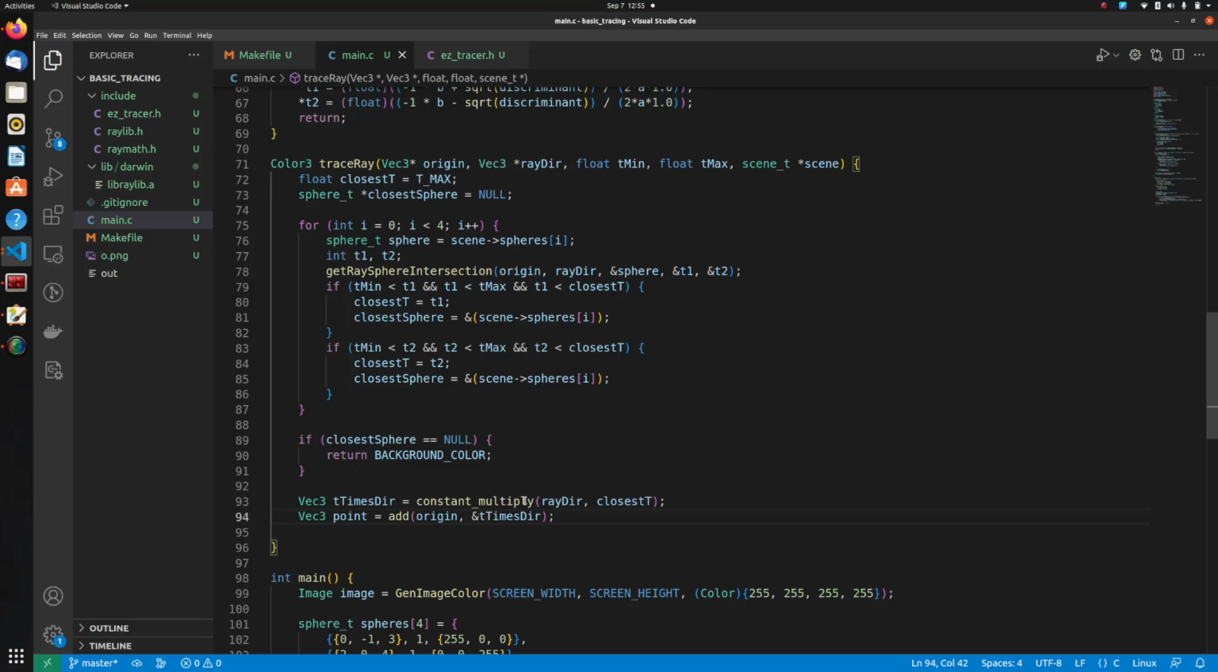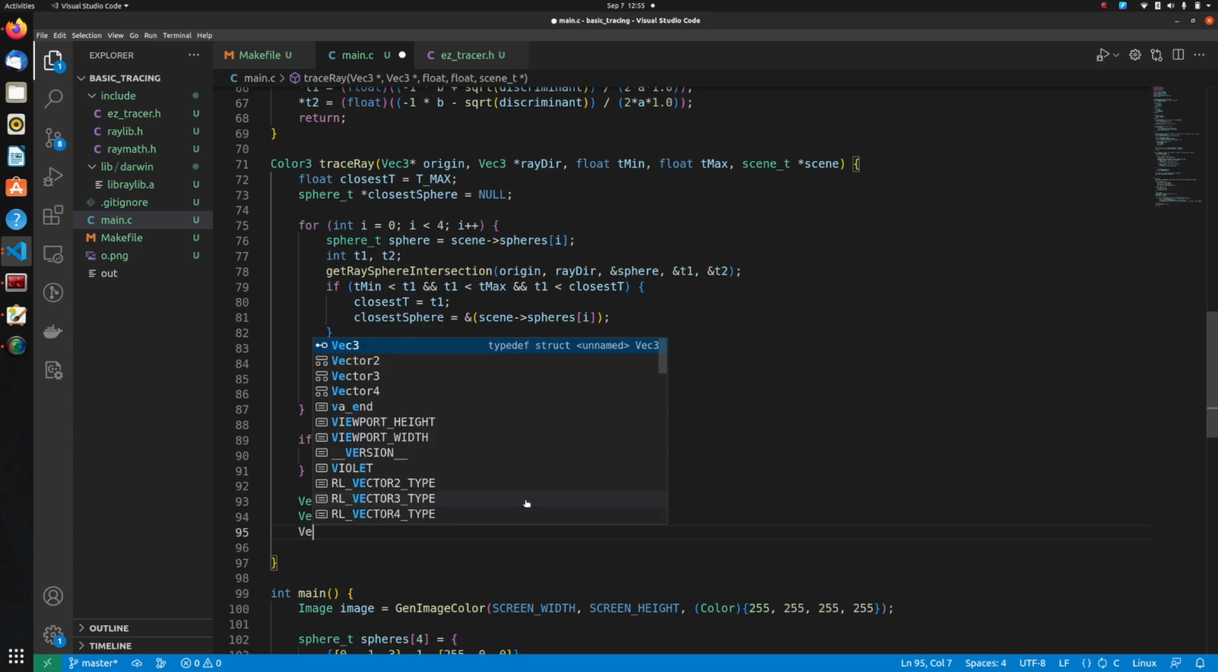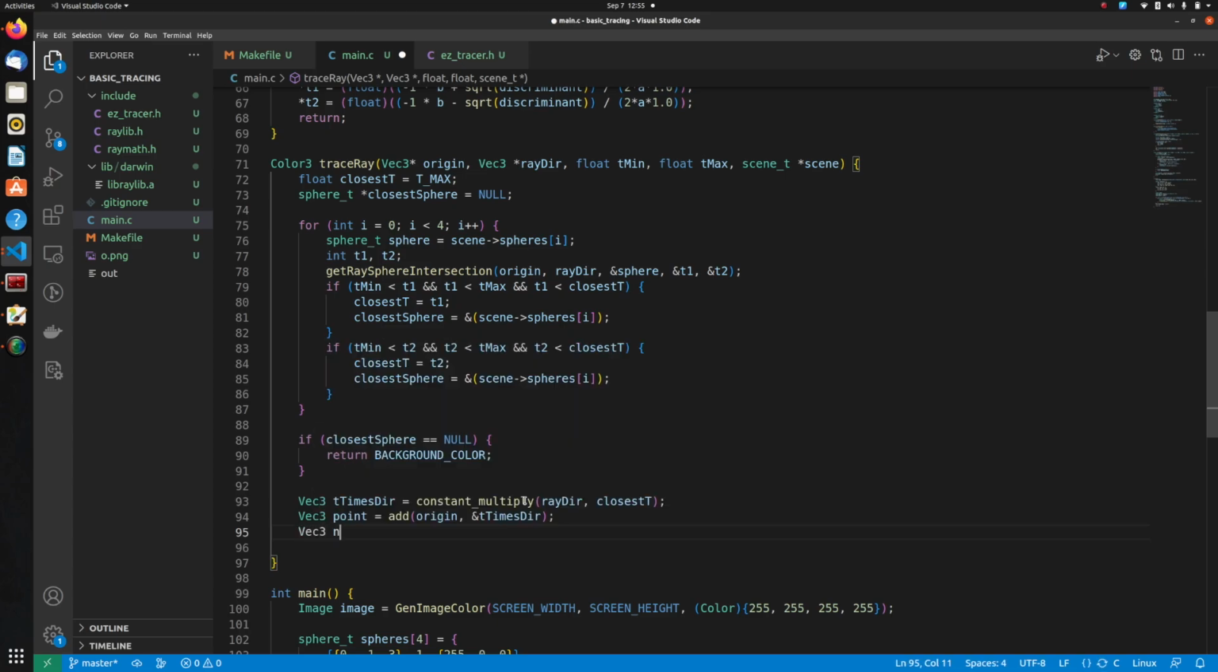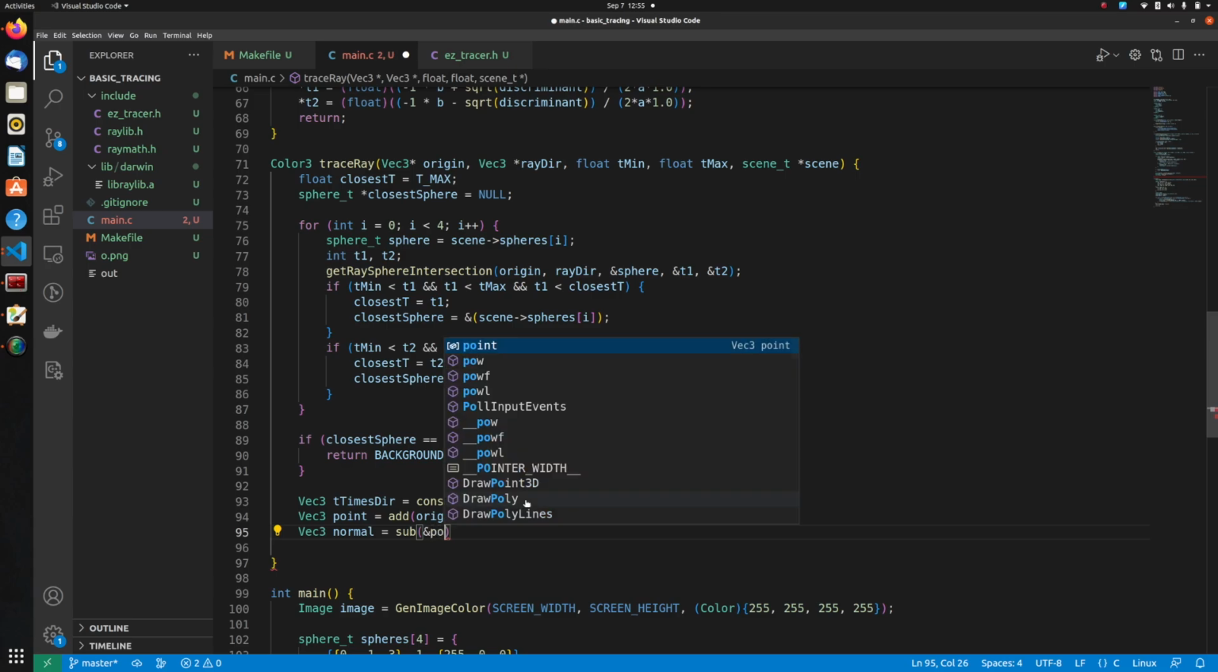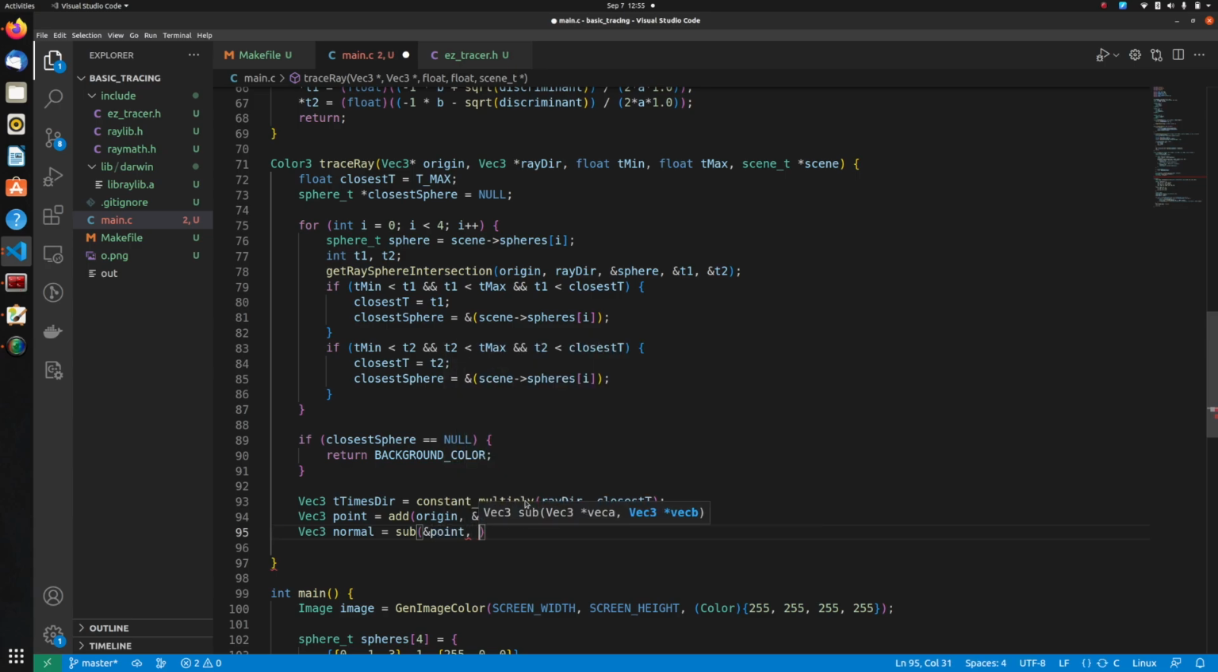And now we'll find the surface normal, which, as explained earlier, is pretty easy for spheres, and that will be vector subtraction. That will be pretty much P minus C. I'm not yet making it a unit vector, but I'll do it soon. We'll send the point and the closest sphere's center.